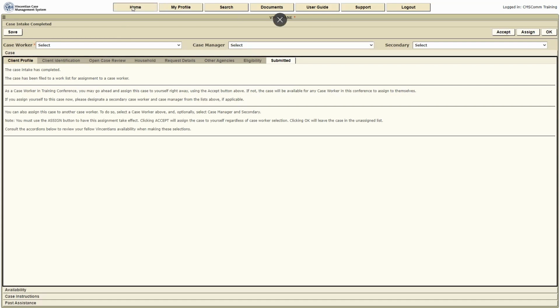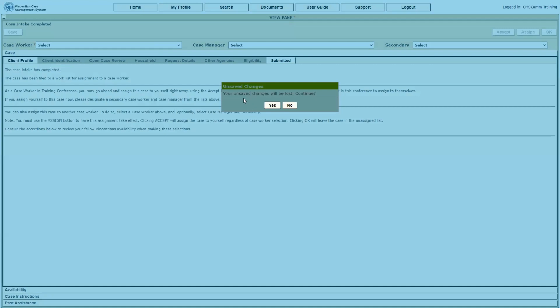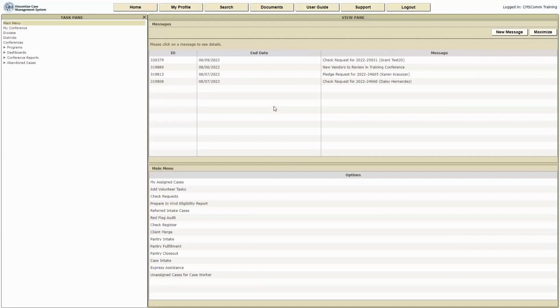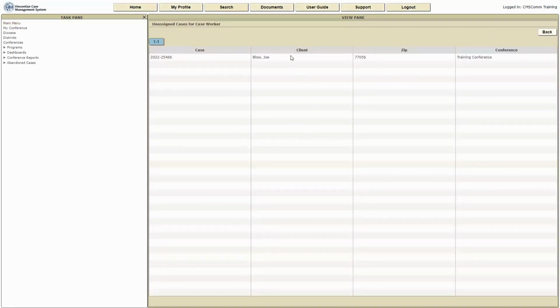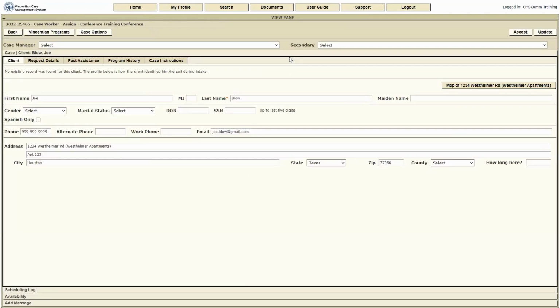And when you go back to home, it asks you for unsaved changes. In this case, since I tried to put somebody in, it's asking me about that. But when you go back to home, you'll see down here, they say unassigned cases for caseworker assignment. And this case shows up. So the next person in the conference who is in charge of assigning the cases for casework will open it, and then they will have the opportunity to assign who's going to be the case manager, who's going to be the secondary, or if you're doing it yourself, again, you can do accept.